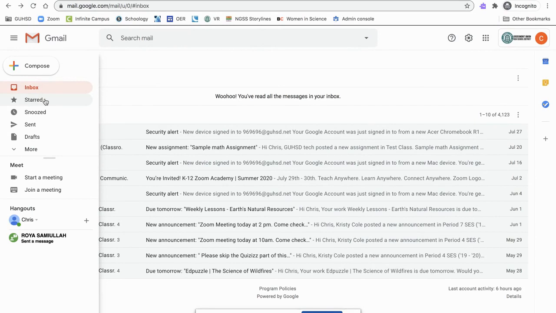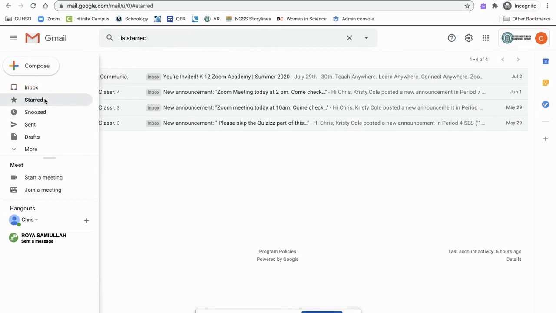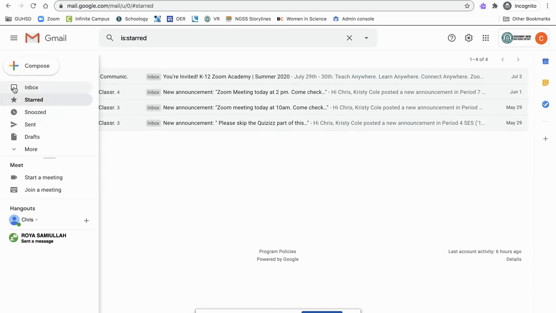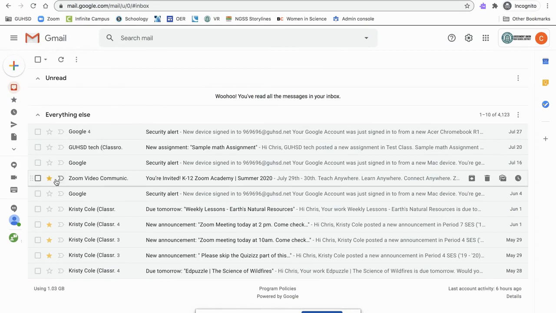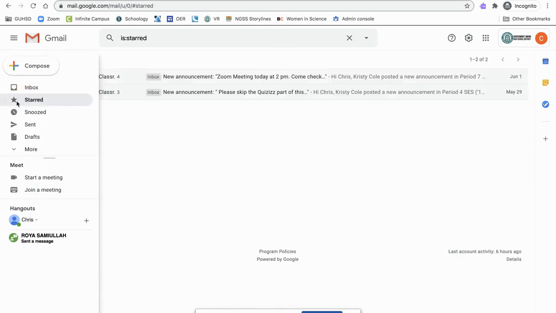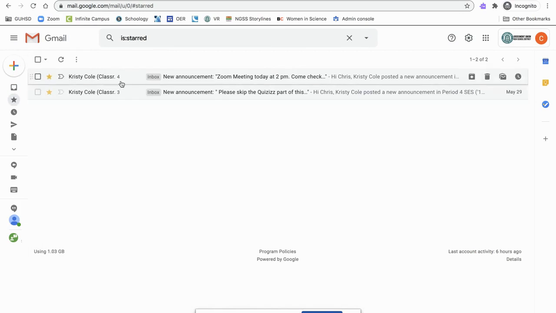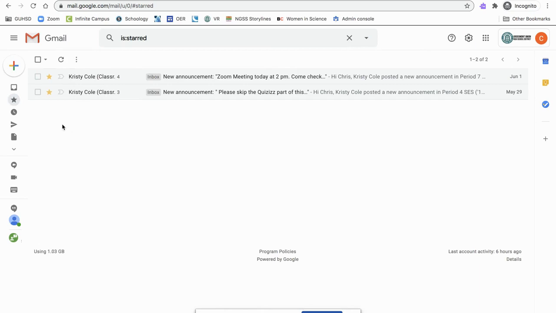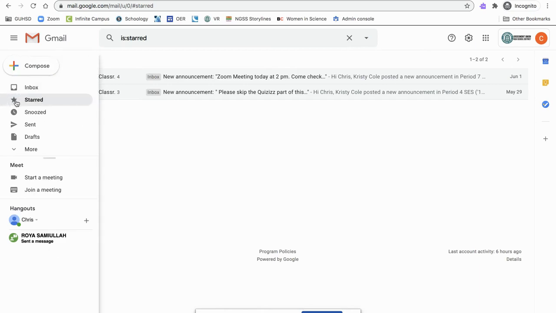The first one is starred. If you star an email, it will fall into this folder automatically. If I go back to my inbox and I unstar a couple of those emails and go back to the starred folder, you'll notice that they will disappear. So make sure to use this feature effectively to make the important emails stand out.